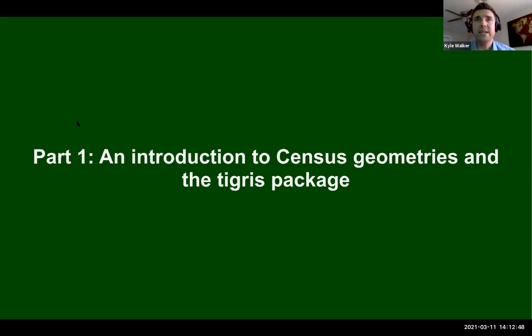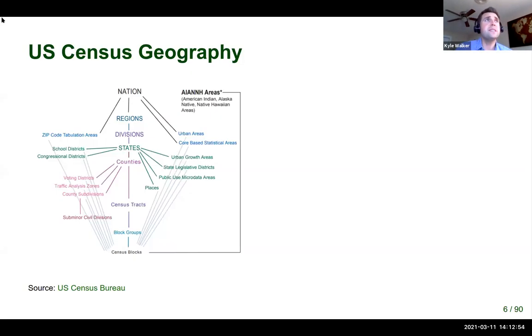All right, so getting started, an introduction to census geometries in the Tigris package. So we covered this last week, but I'll reiterate here for those of you who are new this week. When we work with US Census Bureau geography, there are a lot of geographies at which we can get US Census data in aggregated form.